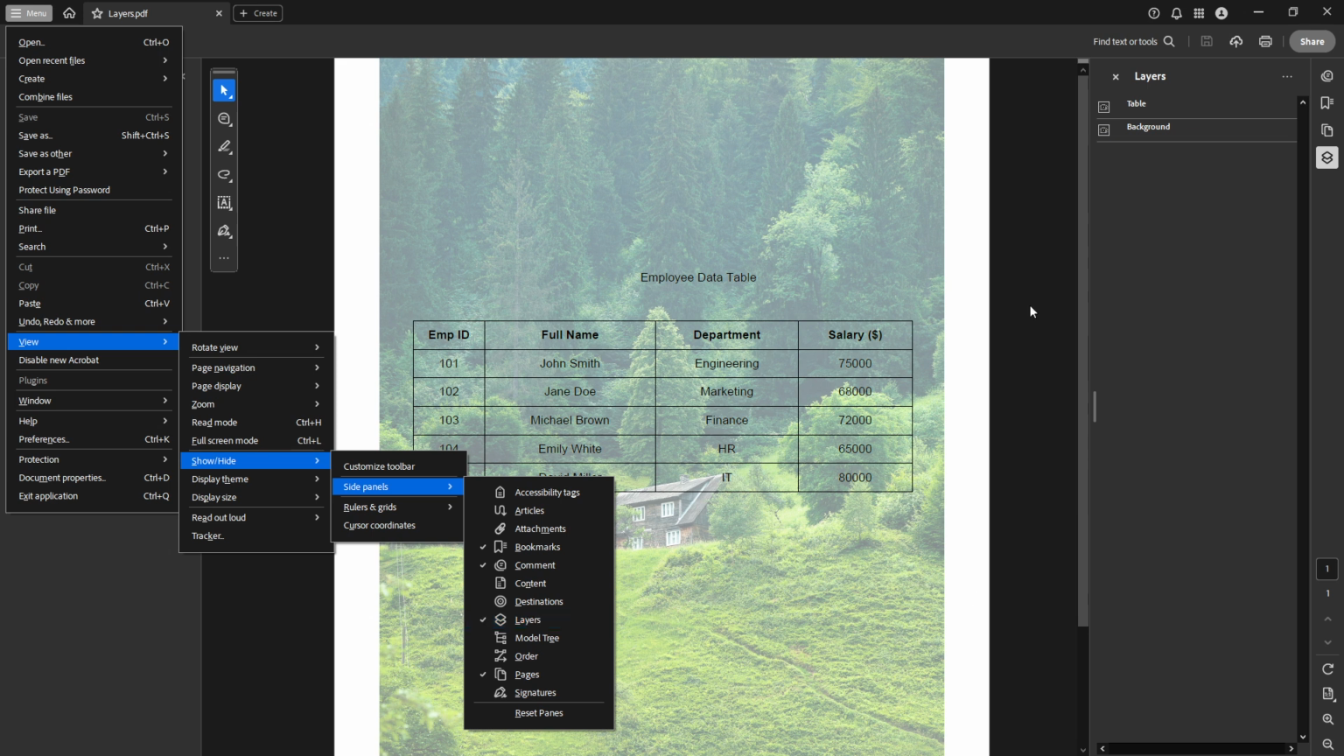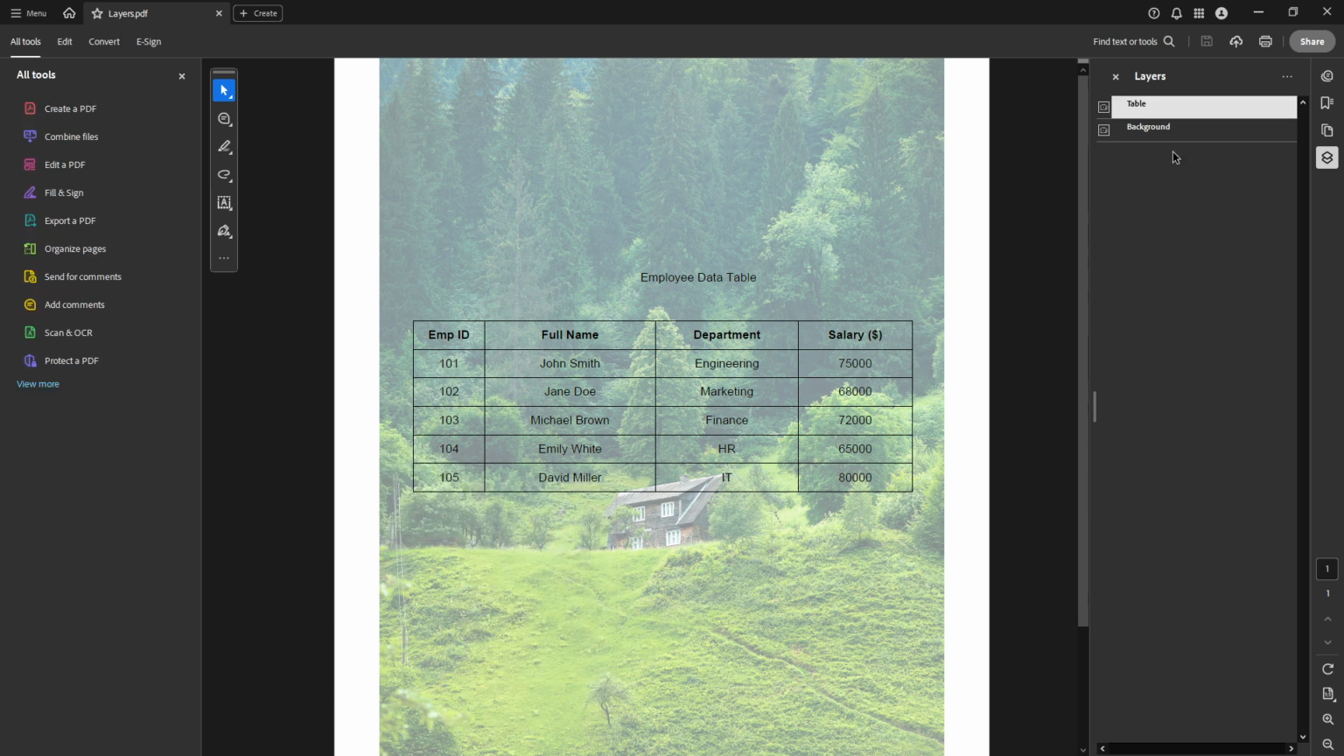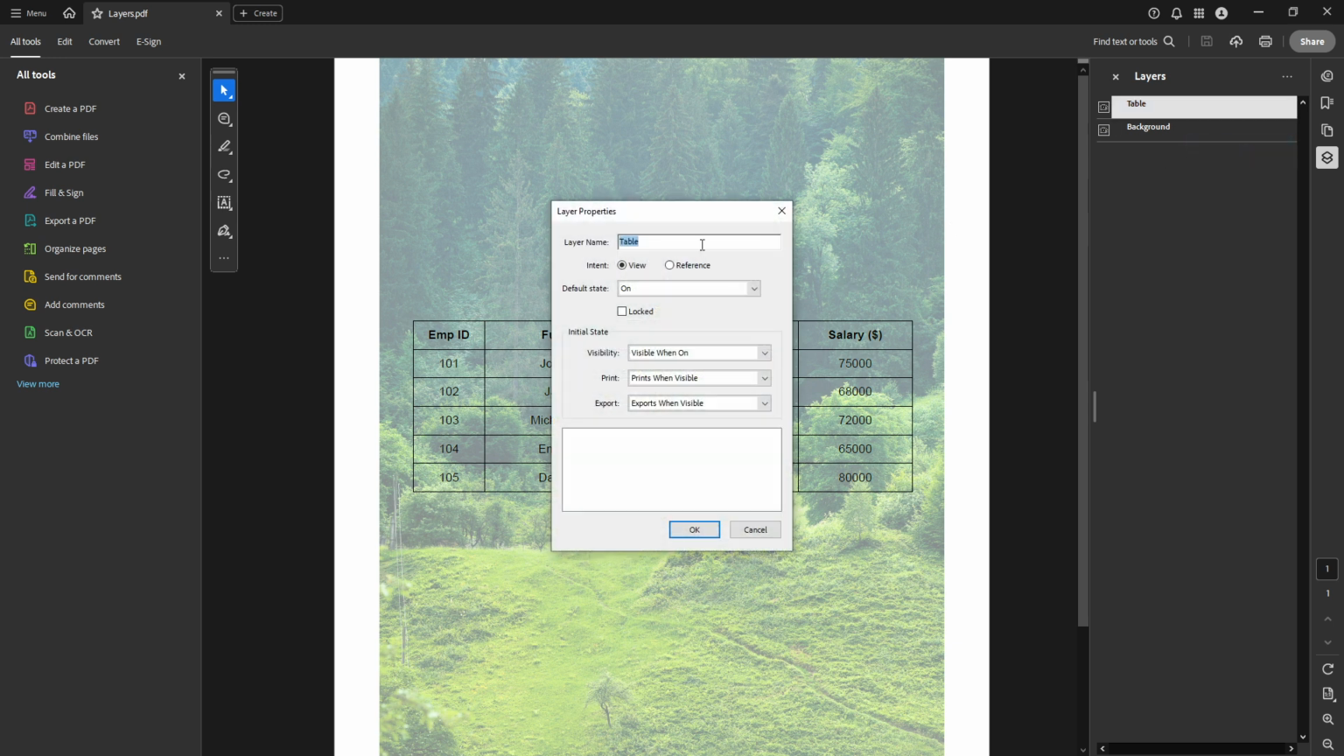Once you have the Layers panel open, take a moment to familiarize yourself with its layout. You'll notice that each layer is listed, and you can identify them by their names if they were named when created. To begin editing, click on the specific layer you wish to modify. This highlights the layer and signals that you're ready to make changes. To access the editing options, right-click on the selected layer. A context menu will appear, and you should choose Layer Properties. Within this menu, you can adjust various settings according to your needs.